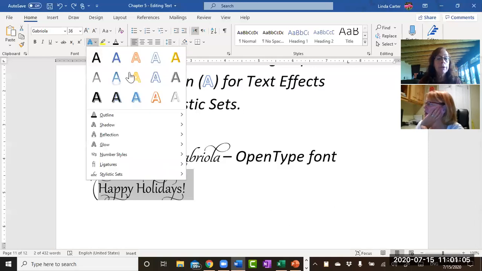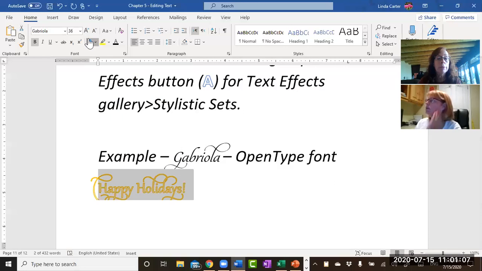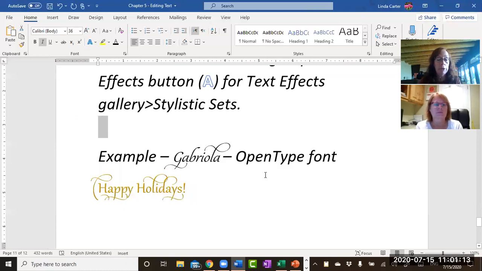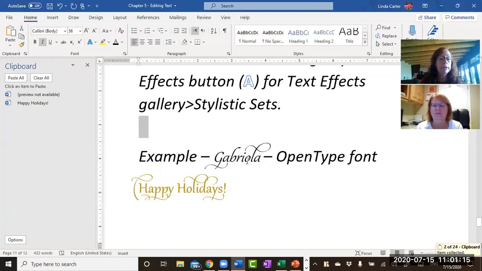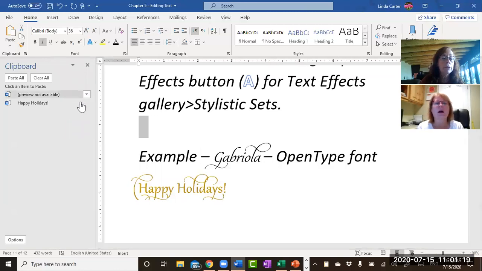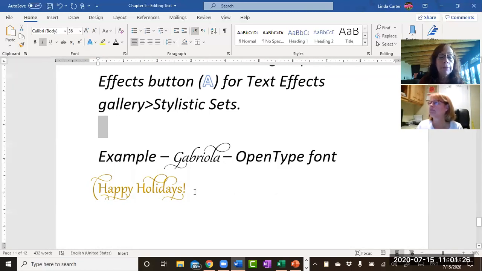Let's see, I'm just going to go ahead and do this, and then I'm going to put a shadow on there, and then I'm going to open up my clipboard real quick. Oh, it says preview is not available. That's weird. Oh, because I wasn't copying or pasting. Right. Okay.